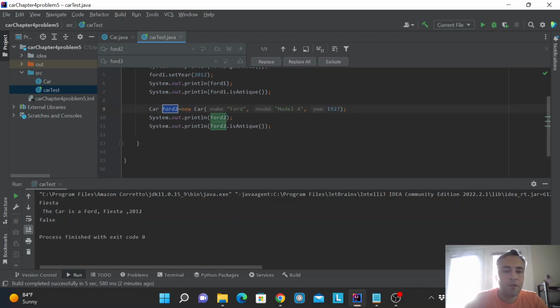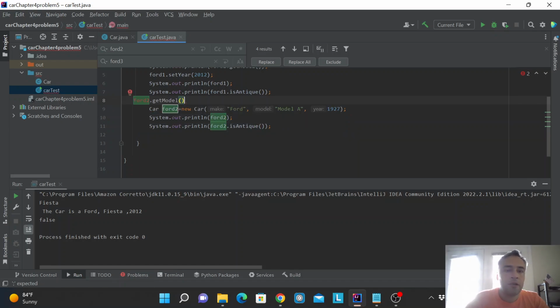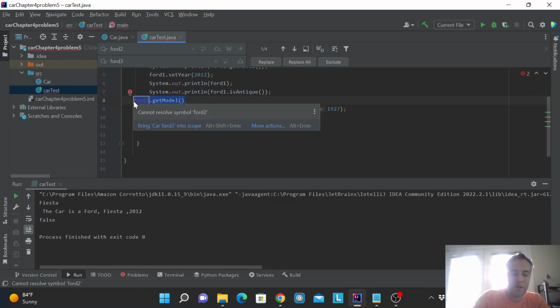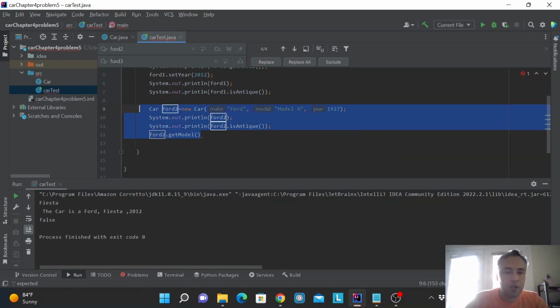So I'm going to, just for a test, have some Ford 2 dot something. Ford 2 dot get name, whatever, get model. Doesn't really matter what it is. It's red because it's called before I created it, so I'll put it down here. Ctrl-V. So let me try to change everything, the Ford 2 to Ford 3, but only in the highlighted part.